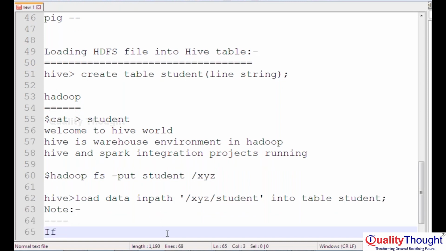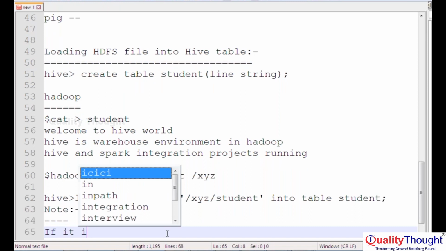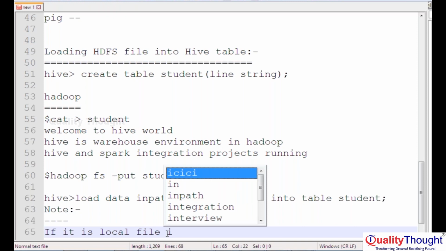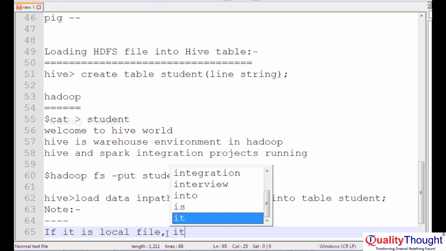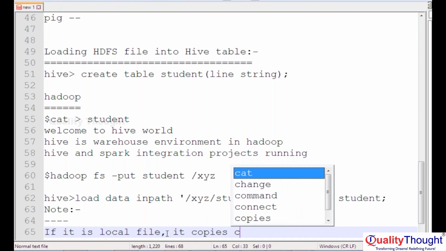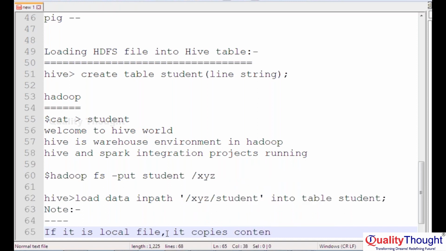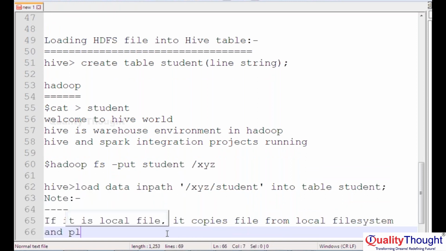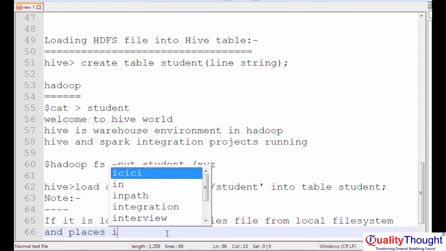If it is a local file, it copies the content of the file from the local file system and places it into the Hive table.